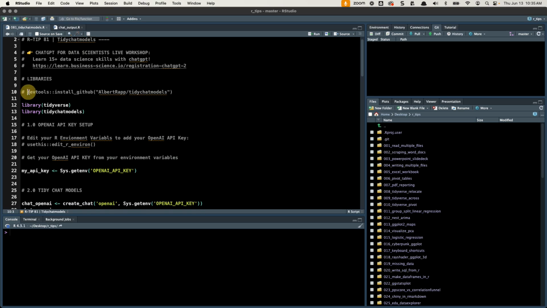First things first, if you don't have this library installed yet, you want to install Tidy Chat Models. It's by this gentleman. His name is Albert Rapp. I've been following him on LinkedIn. He's awesome, and he's made this sweet package, Tidy Chat Models. You can install it from GitHub using this line of code here. All right, so once you get that installed, then we are ready to rock and roll.